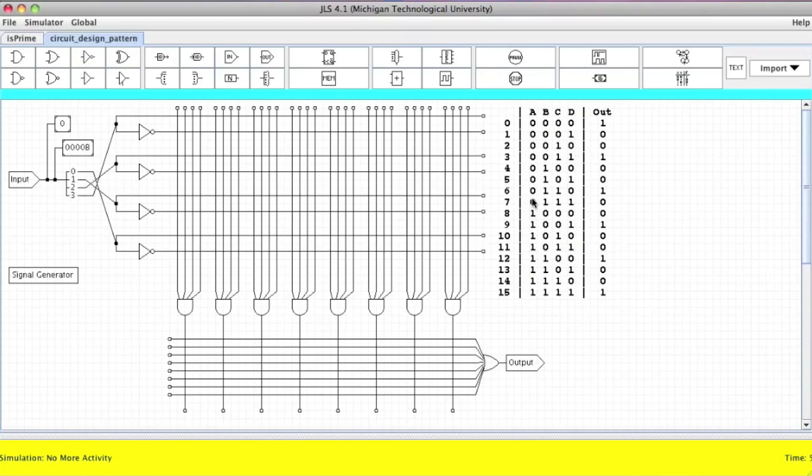Now, we don't actually need to modify the truth table to make this circuit in JLS work. I just did it for clarity, so we have a reference to what we're doing. Now we need to connect the wires so that the AND gates here will match the inputs that are supposed to be multiples of 3: 0, 3, 6, 9, and so on. So let's see. Our first input that's a multiple of 3 is 0, 0, 0, 0, 0. So we'll connect the wires accordingly.